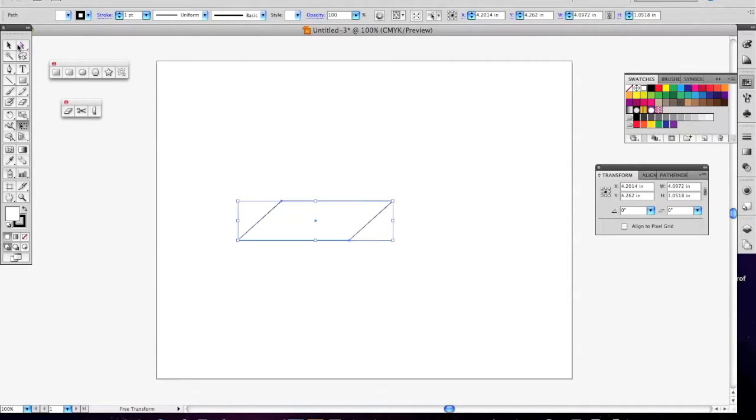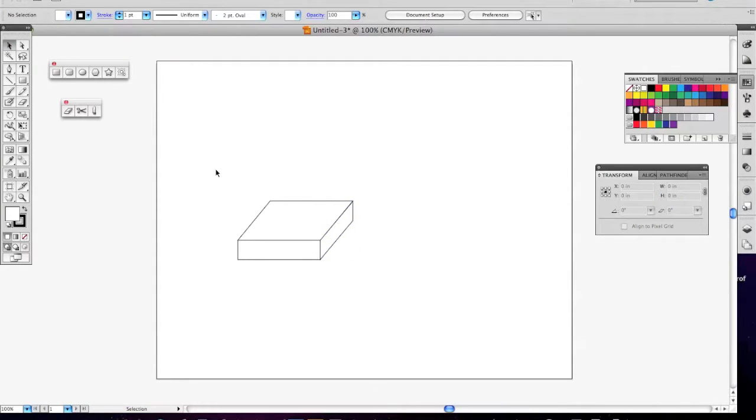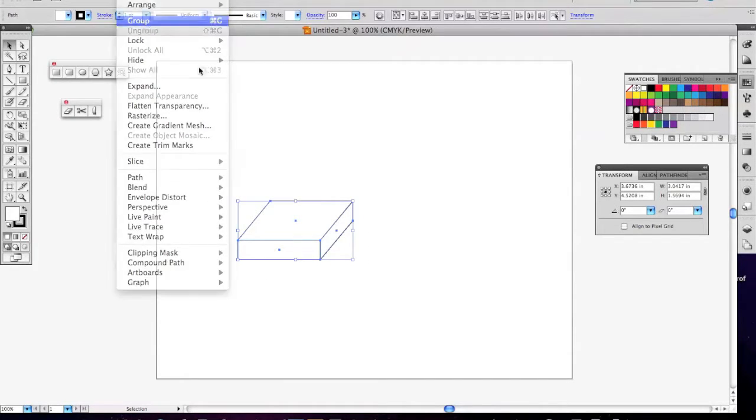And this will be one of the pillows for my sofa. And now I'm going to make the thickness of the pillow, and to do that I will just simply make that rectangle, Option drag it to duplicate it, get my Free Transform tool and skew it into place. Ah, a cushion! And I'm going to take all three rectangles and, of course, group them.